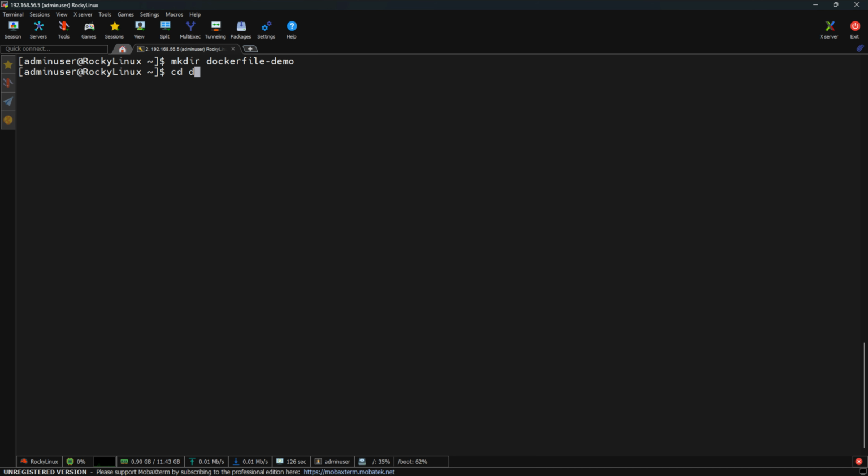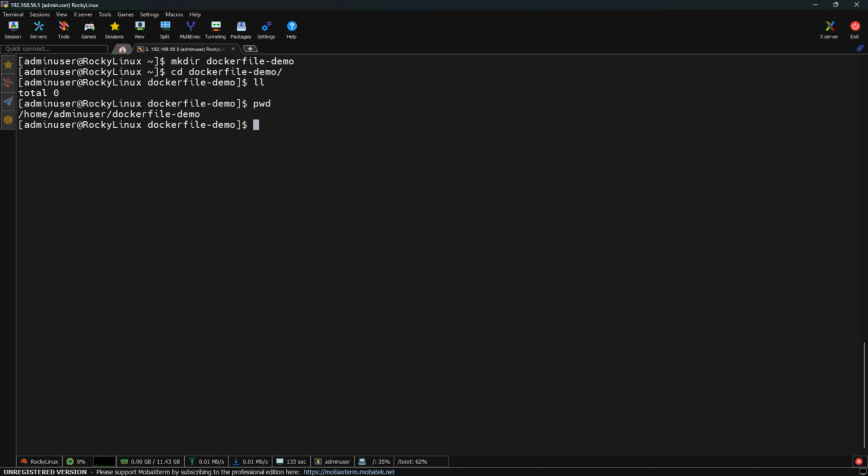Dockerfile-demo. You can check pwd. The directory is empty. Now that our project directory is ready, let's create our first application file.